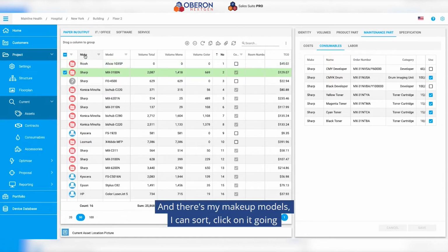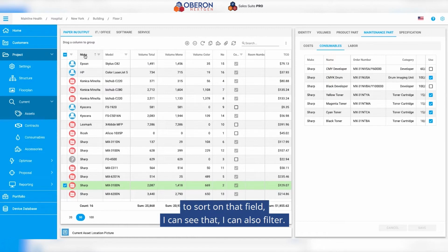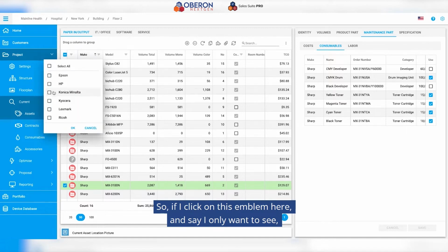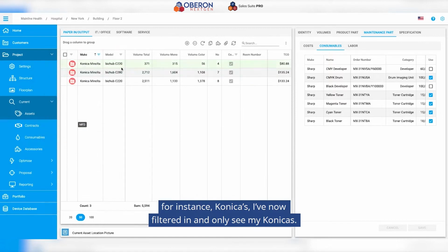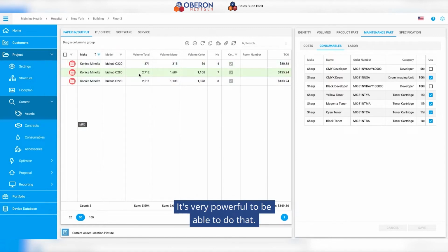I can sort. Just click on it, and I'm going to sort on that field. I can also filter. If I click on this emblem here and say I only want to see, for instance, Konicas, I've now filtered and I only see my Konicas. Very powerful to be able to do that.